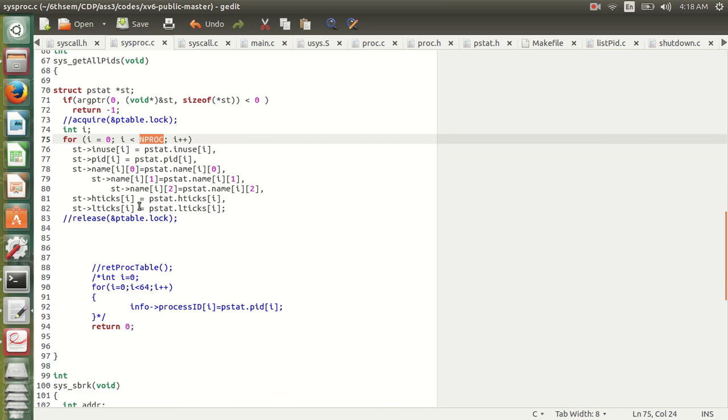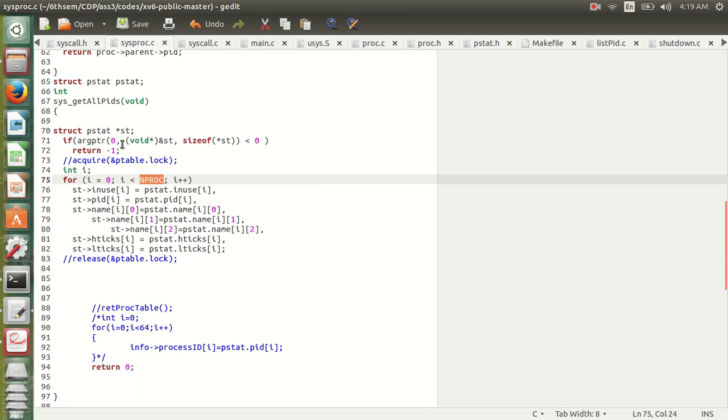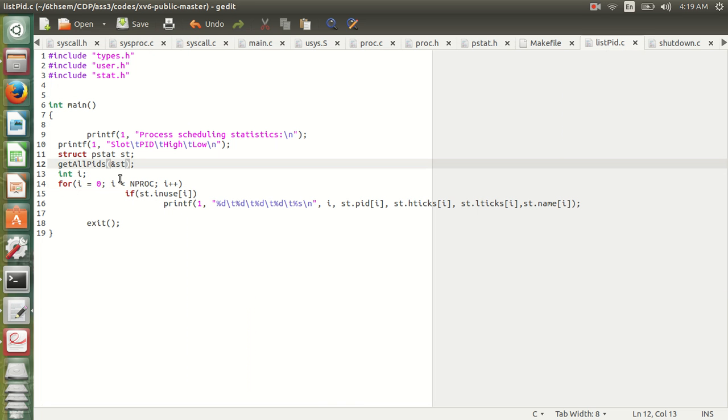And now what will happen is that this pointer, which is referenced by the rp pointer in the user space, is called in the system space, kernel space, sorry, and in this kernel space we fill in the available details for each of the processes. Now this function returns back, as we will see in listpids, that pstat st is returned as a pointer here. Now in getallpids, this pstat st will contain all the relevant details for each process.